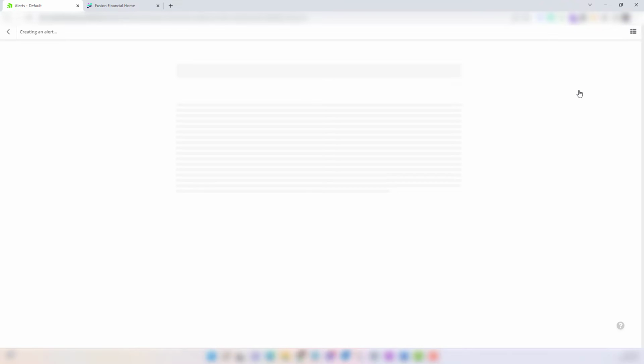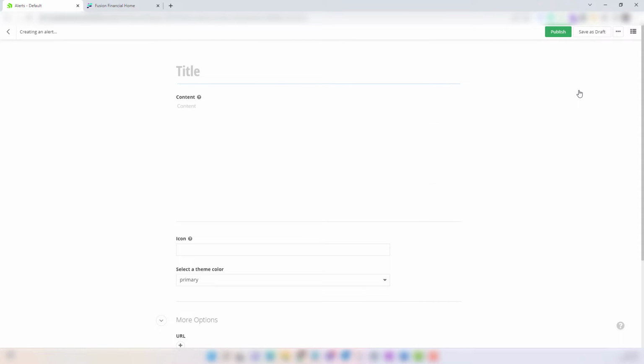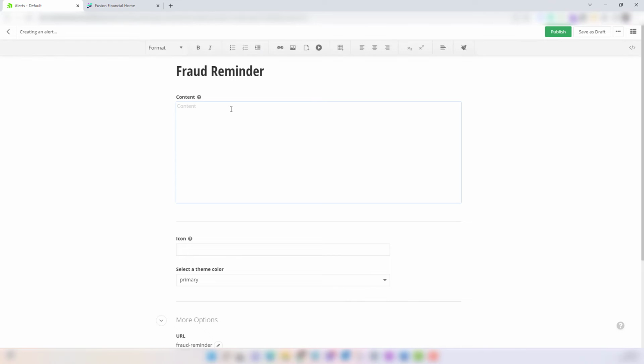Now since scams are common in the financial industry, we want to create an alert for our customers to remind them about these potential scams and share a blog article that will share tips on how they can protect themselves from fraud. Now we'll give this alert a title and name it Fraud Reminder. And then we'll type in our message.